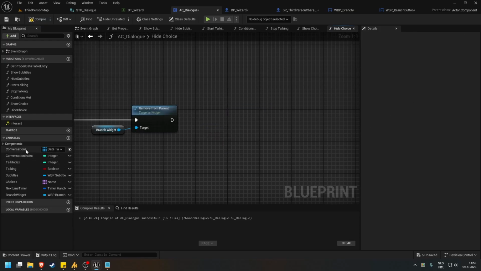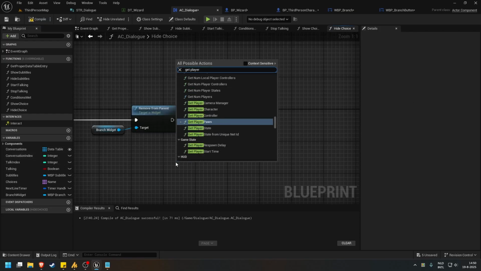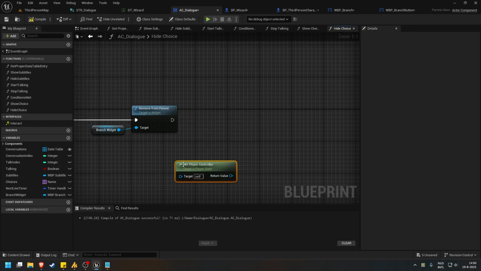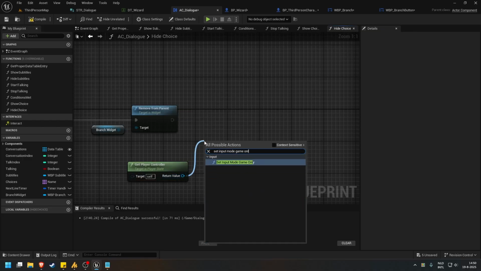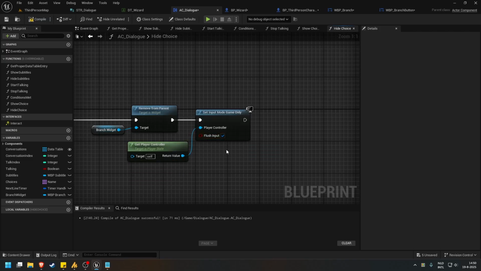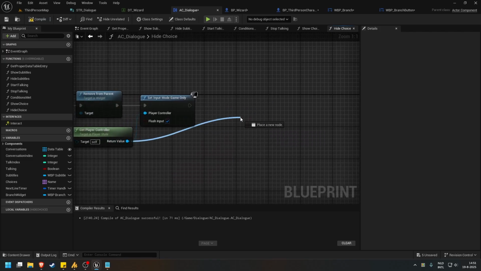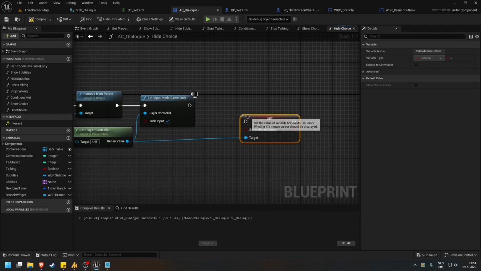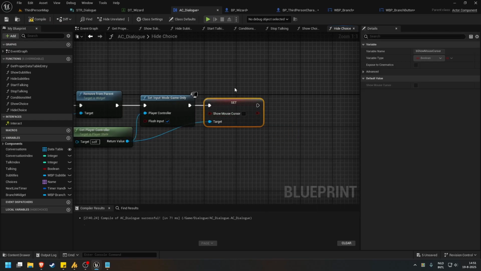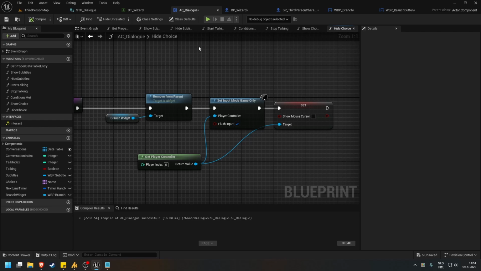We also need to get player controller once again and set input mode game only. Make sure to flush the input here because we are clicking. Let's also go and set show mouse cursor to false to hide the mouse cursor again. There. This should now work.